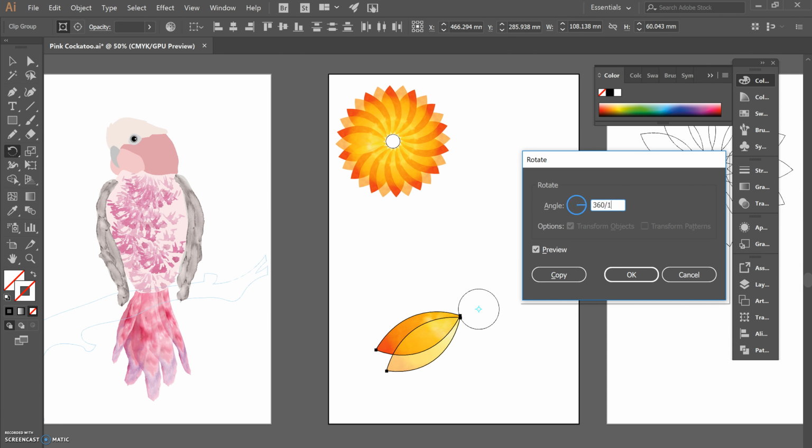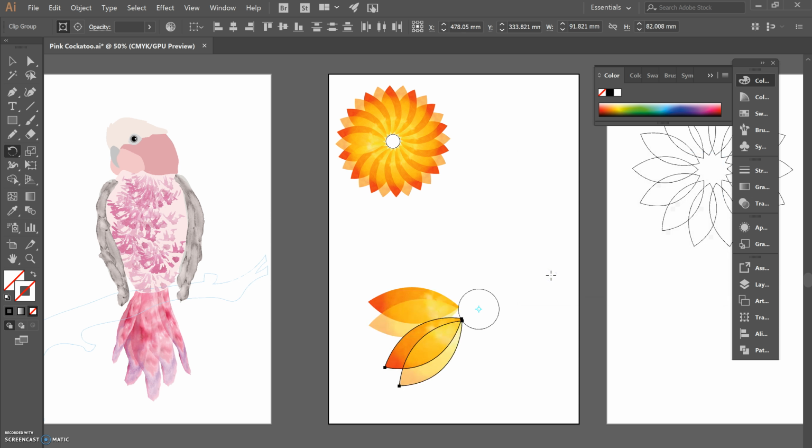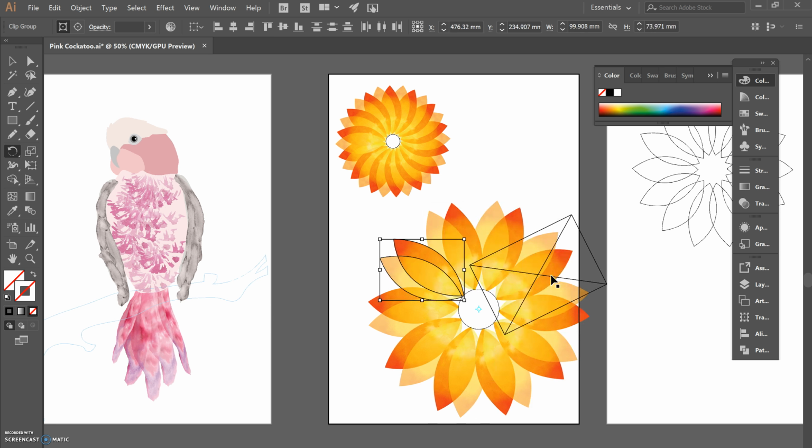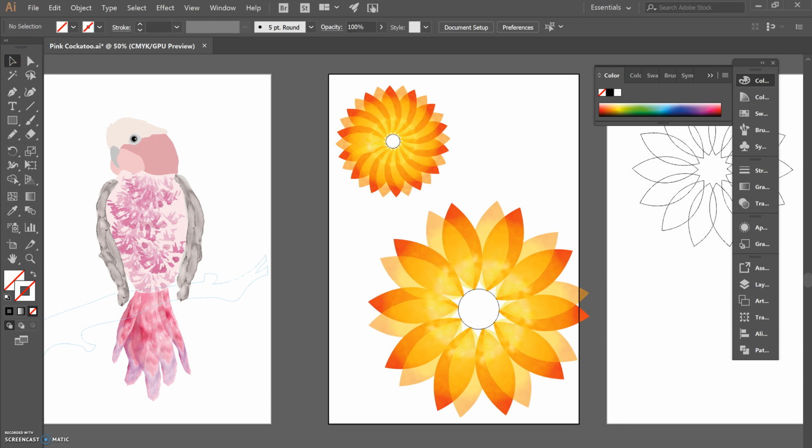360 divided by 10. So they'll be a bit further apart. Okay, we'll go Copy. And to duplicate that, I'm going to press Command D, all the way. That should be enough. Command D. So that's a quick way to do a flower. Looks pretty good.